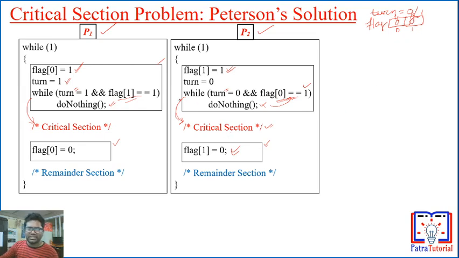Okay, so this is the code for process P1 and P2. Now let me check whether this code is satisfying all three conditions or not.